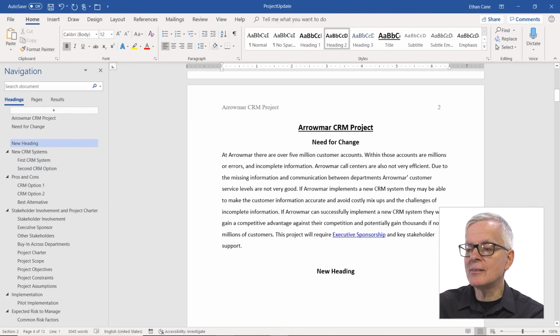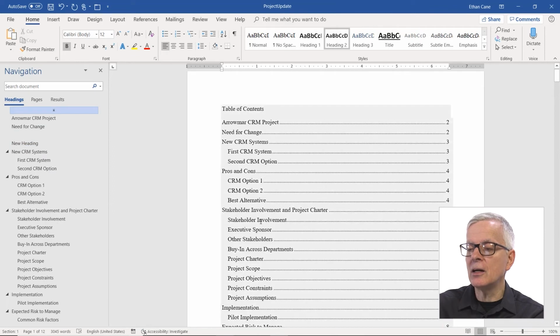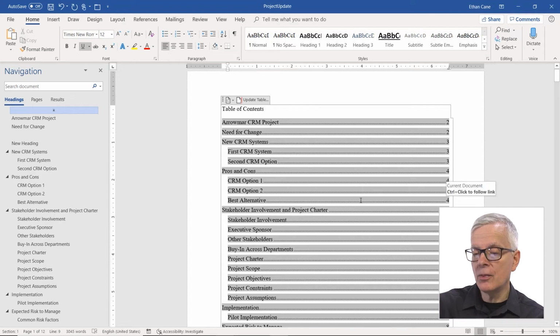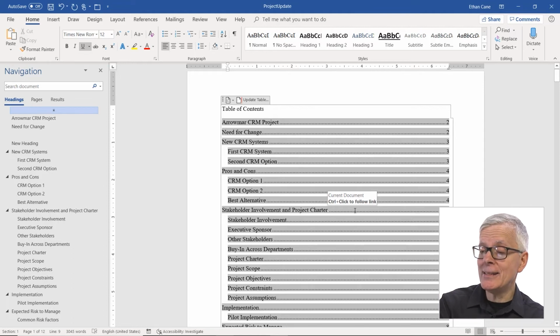So let's go back to the table of contents to verify it did not update. So I should be seeing this new heading. It's not there. And CRM option 2 is actually on page 4 right now with the others. So that's not right. I need to update this.